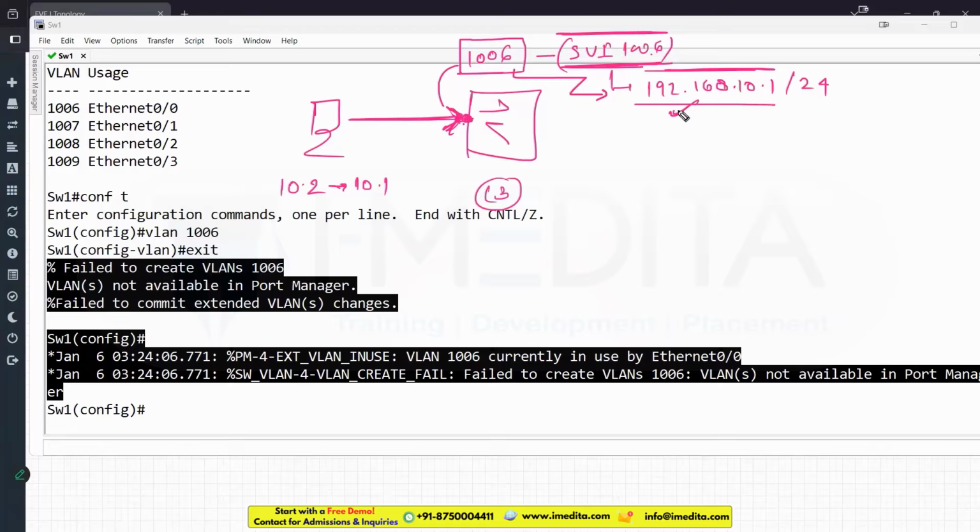Is this the behavior in this EVE-NG IOS image only, or does this happen in physical switches also? This happens everywhere. This concept is applicable everywhere. If you purchase a 3550 or 3750 series switch, you will see the same exact concept. IOS based devices work like that.